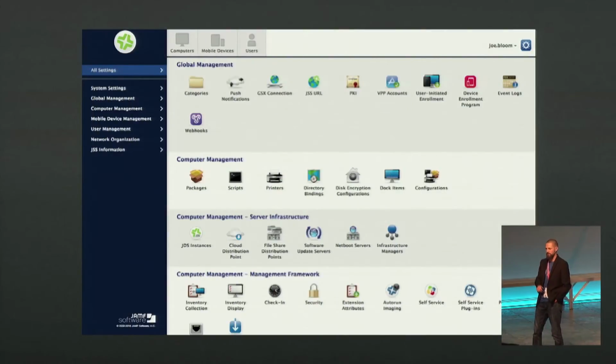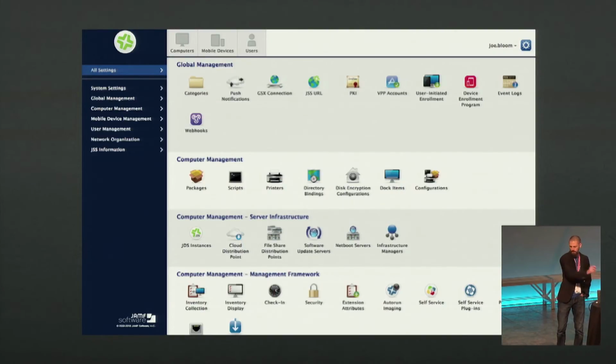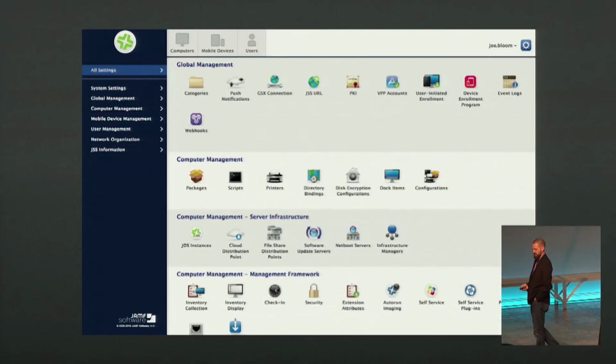What happens is you download that file. It's a Debian file. Go to command line, install that. And then as soon as it's installed, it will enroll with your JSS, dollar in the jar, in your Jamf Pro instance.